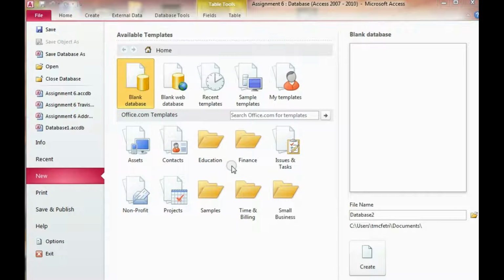So this is assignment 6. What we're doing is creating a database in Microsoft Access. So you're going to want to open up Microsoft Access. You can do that by going down to the Start button, go to Microsoft Office, and then clicking on Microsoft Access within the Microsoft Office file.